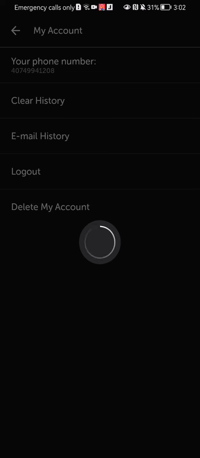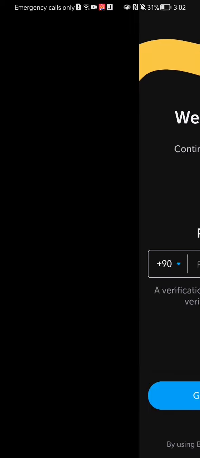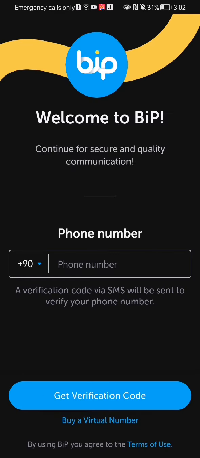And after waiting a little bit you will be logged out eventually. You just have to wait because sometimes it takes longer, and once you're logged out you can just log back in basically with your phone number. So pretty much this is all about it.